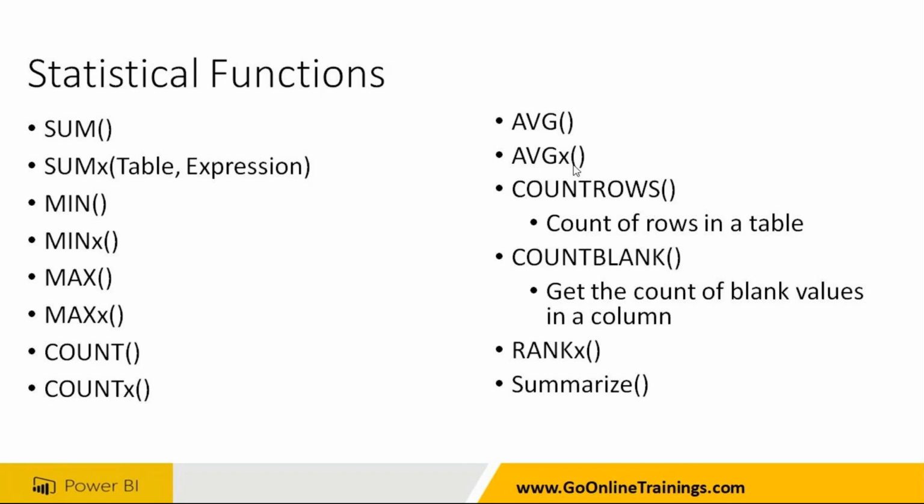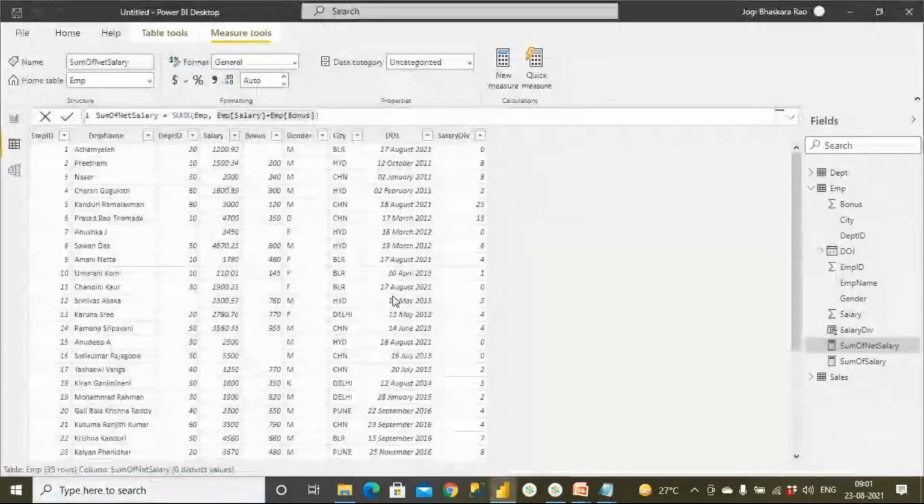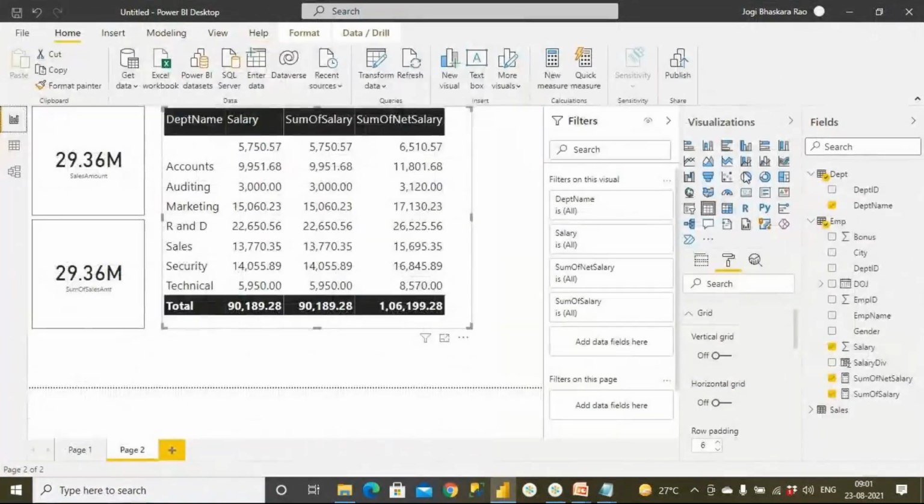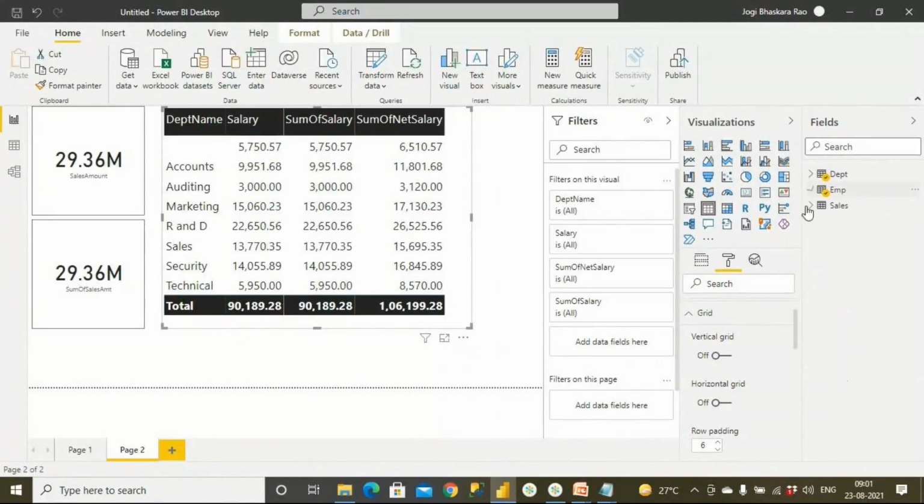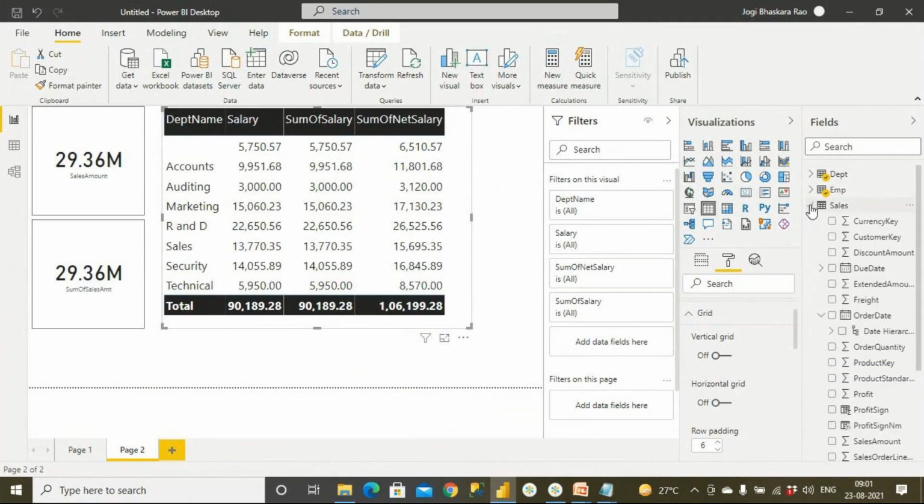The next one is count of rows. Many people will ask you the count of rows in a table. How many rows do you have in a table? So I wanted to know how many rows you have in the department table, how many rows you have in the employee table, how many rows you have in a sales table. So that is what you wanted to have.